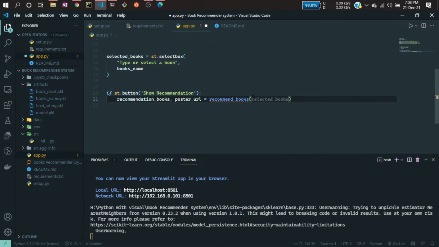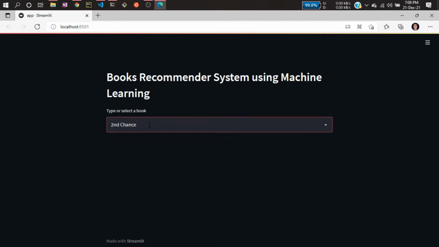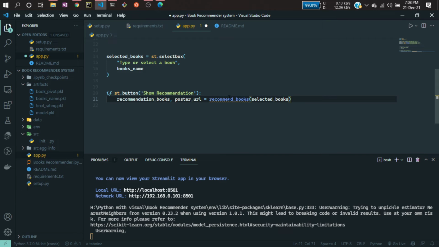So this is the function I'll be creating, and here I'll be passing the selected book. Whatever book the user selects from here, I'll just pass into my function, and that will return me two things. One is our recommendation books, all the books like I have shown you in my Jupyter notebook, and one is our poster URL. So let's create that function first of all.